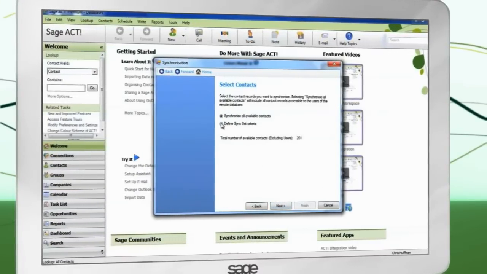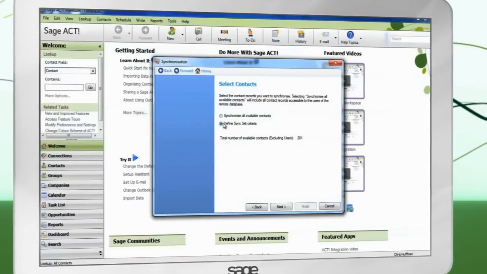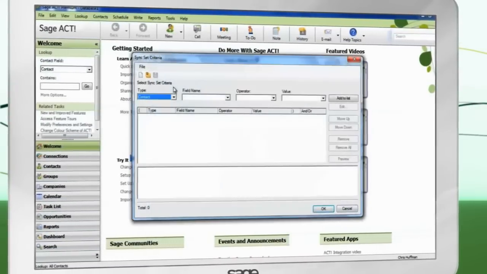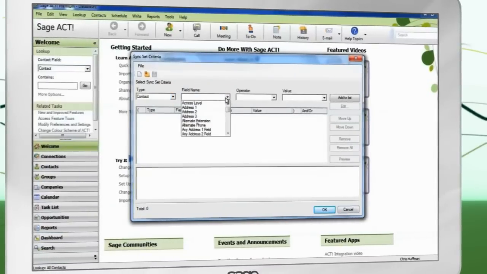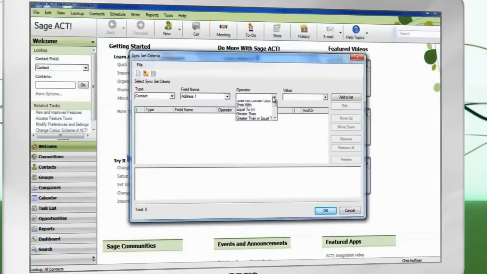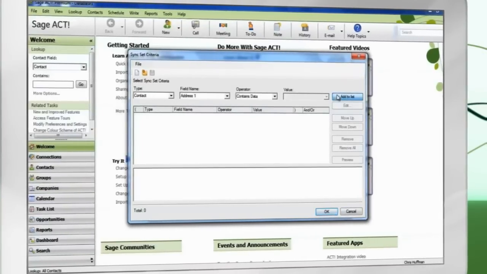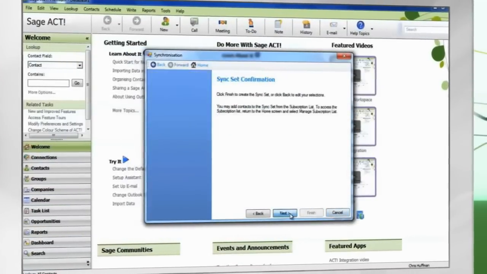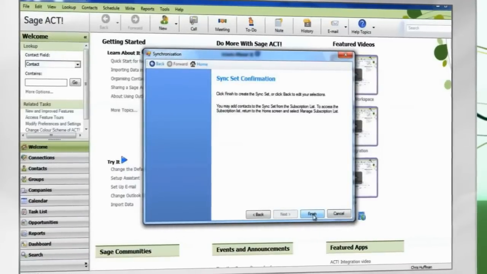Choose whether to synchronize all available contacts or define a criteria for contact synchronization. Defining a criteria is the same as performing an advanced lookup. If the contacts match the criteria, they will be synchronized to the remote database. Finish creating the sync set.